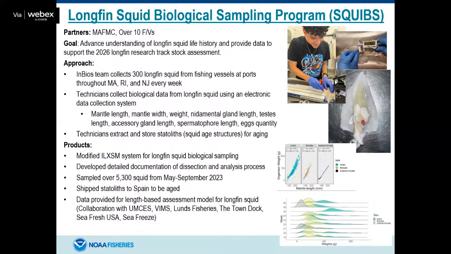So this spring, we partnered with the Mid-Atlantic Fishery Management Council to ramp up a program that we call SQUIBS, or the Longfin Squid Biological Sampling Program. We stood this program up in about 2 months, which is something I am very proud of. It took a lot of teamwork and a lot of effort from a lot of people, where we developed the sampling protocols, the design for the program, and then identified vessels to get squid from on a weekly basis. And so what we're doing is we are targeting collection of about 300 longfin squid from fishing vessels from Mass, Rhode Island, and New Jersey every single week. And we have a technician who works up those squid in the lab for a variety of different biological parameters.